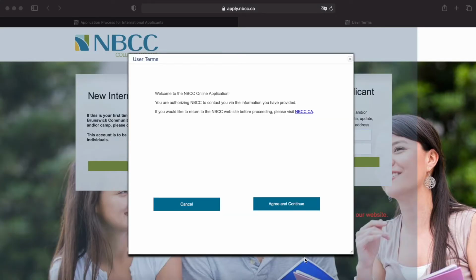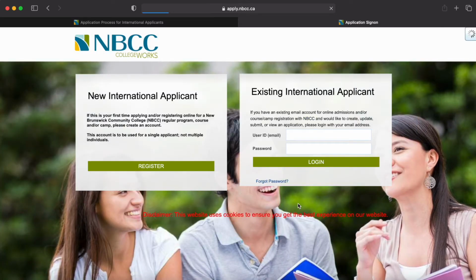Alright, once you click on the register button, you will get a welcome message from the system. You just need to click on the agree and continue button right here. So it should get you routed to creating a new account. Let's wait a little bit.